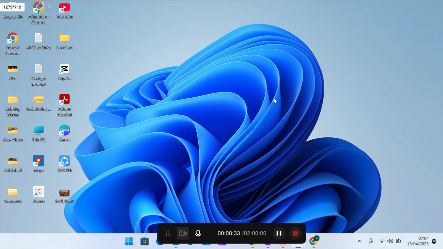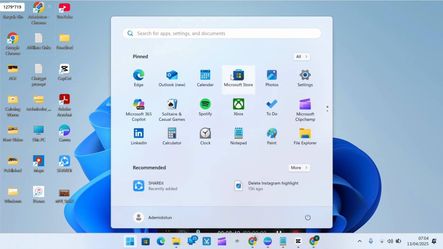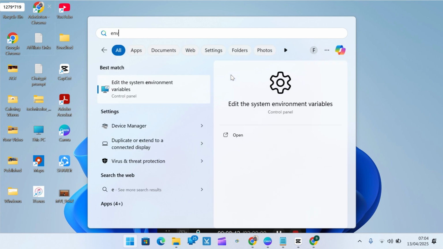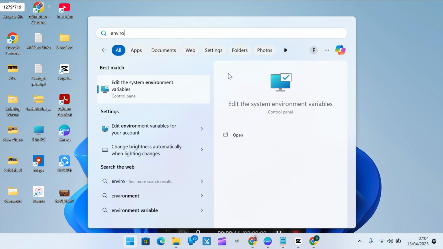Now, before you can start to use Java on your Windows, you need to create the environment variable. How do you do this? Just go ahead, click on the start, then search for environment variable. So you can just search for environment. The moment you search for that, you should see edit the system environment variables. Now go ahead and click on open.